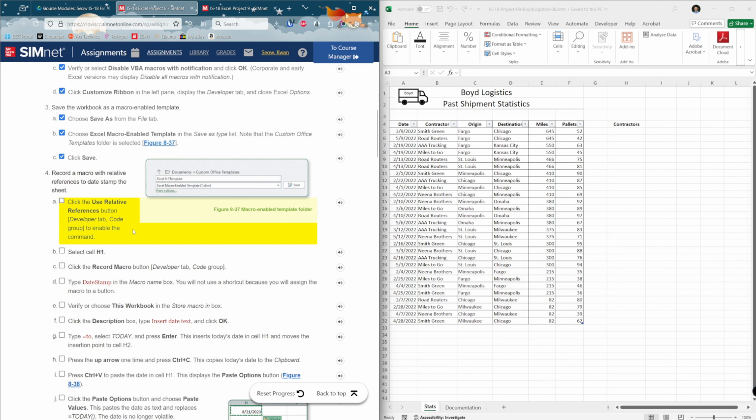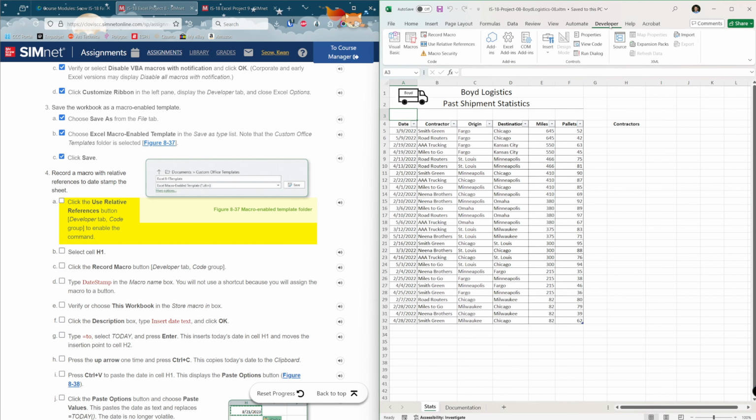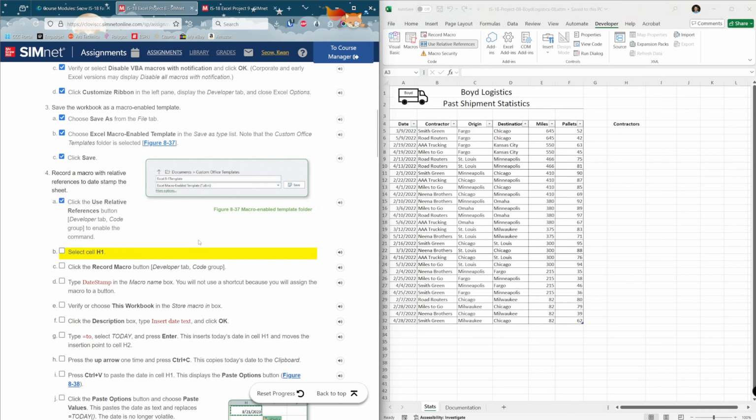So part A is asking us to click the Use Relative Reference button, which is in the Developer tab. The Code group, Use Relative Reference. So it's just a highlight button. So when it's grayed out like that with a rectangular outline, that means it's enabled. Now we want to select cell H1.